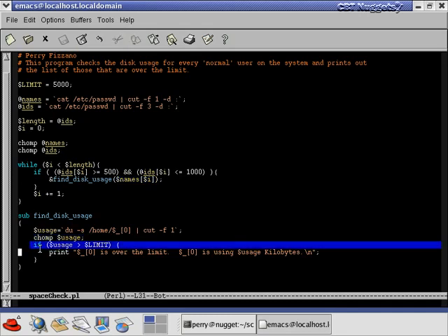Then we do an if statement. In this if statement, we say if usage, that we just learned how much disk space that user was using, is greater than limit, that we set way up at the top here, then print that user's name, $_0, is over the limit. And then we use that username again, $_0 is using this many kilobytes. How many kilobytes? Usage, which is the amount that came back from that du command. Once this subroutine's done, it goes right back to this line of code. We increment i again, we go back to the top of the while loop, and we go over and over and over again.